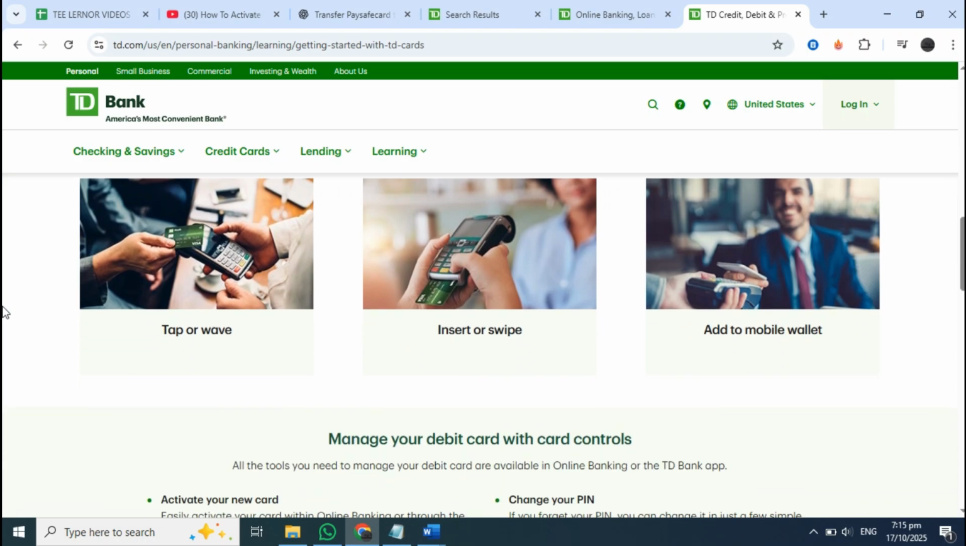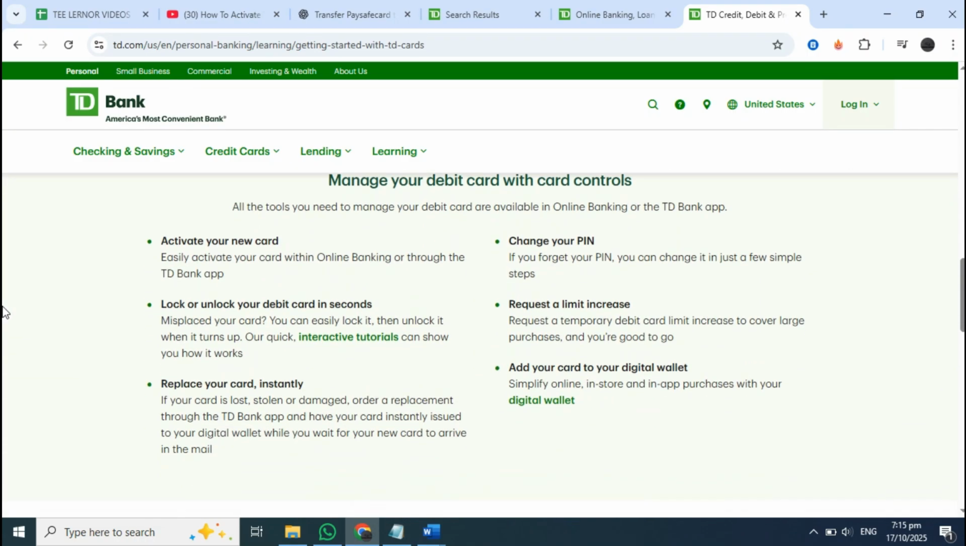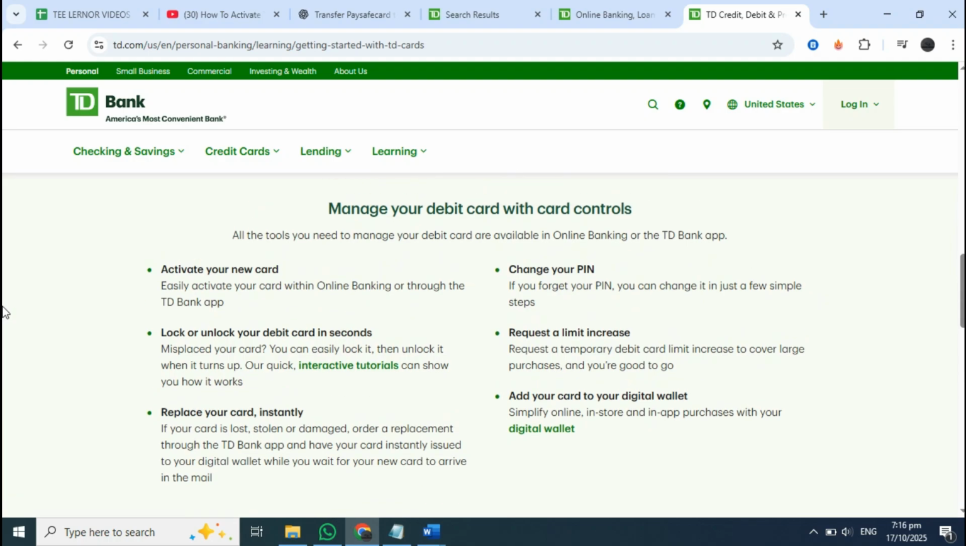After that, open your browser and go to www.td.com, then press enter. Over here, choose your region at the top right, click on personal at the top left, and then select login. Then enter your username and password and click login. Under the account tab, click on the activate debit card button.